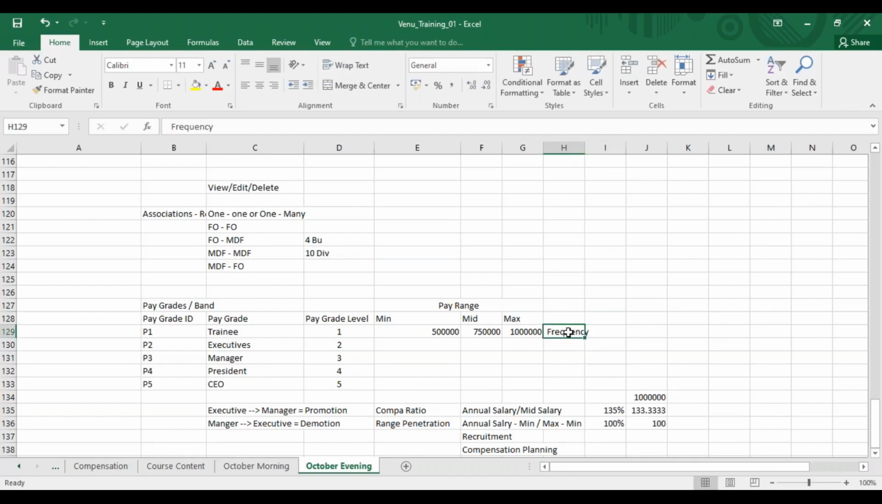Frequency is also a foundation object. So we have frequencies monthly, hourly, quarterly, half yearly, bi-weekly, bi-monthly, annual, and so on. You need to tell the system what the frequency is, if it is paid annual or monthly or quarterly. And what currency is it? Depending on your country and your company, you choose the currency of the pay range.